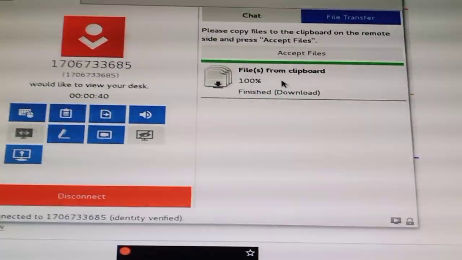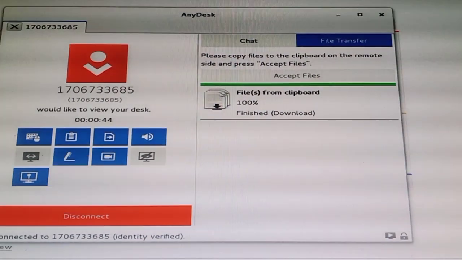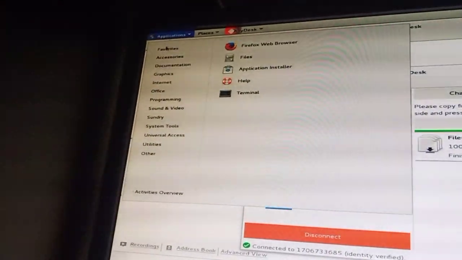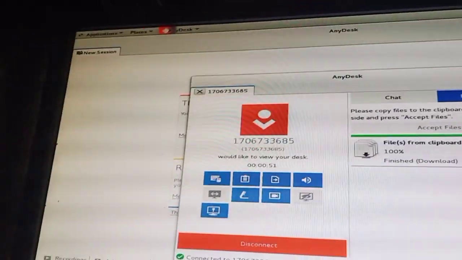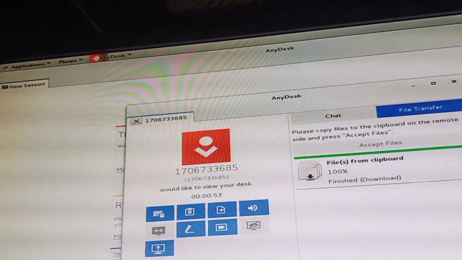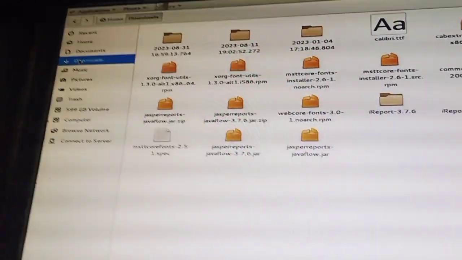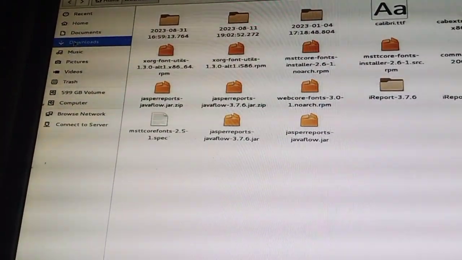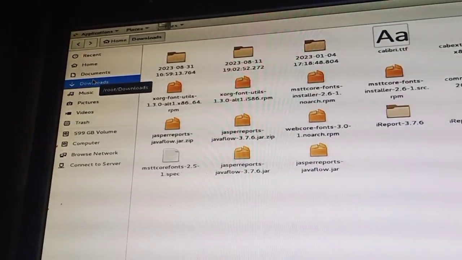We can check where it is placed. It is placed inside the downloads. Here the Linux machine is working, so we have to move to the downloads. In downloads we have our downloaded file.